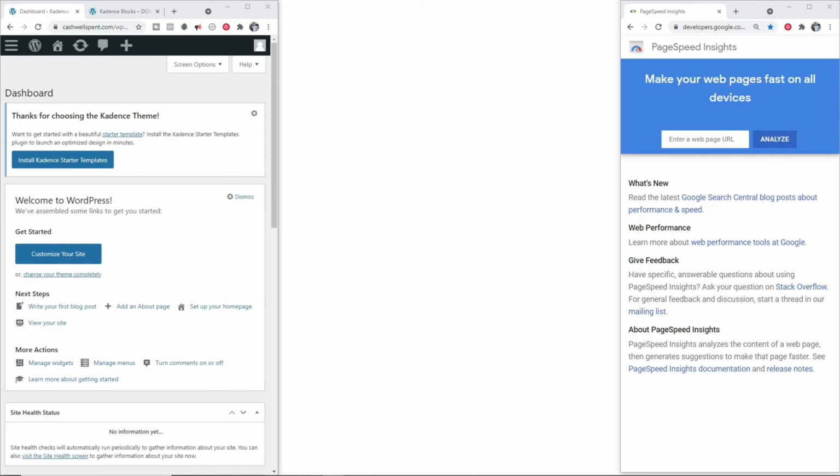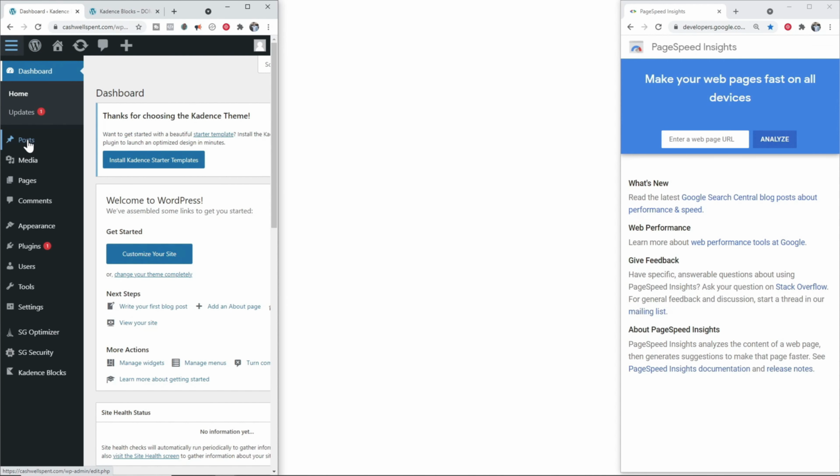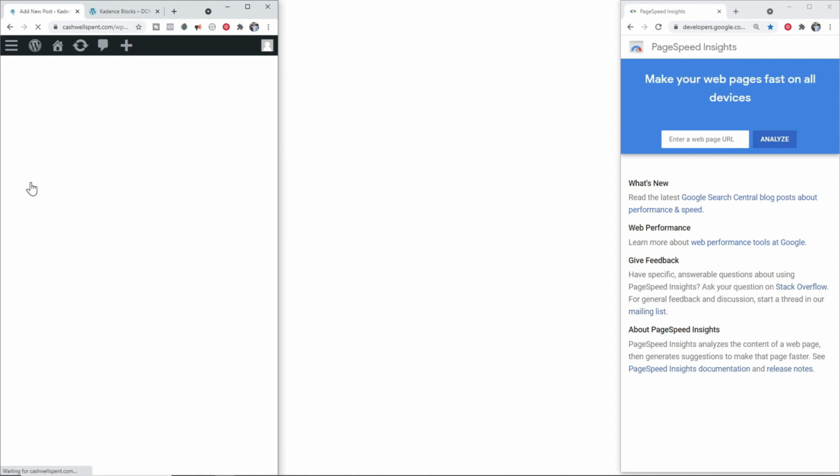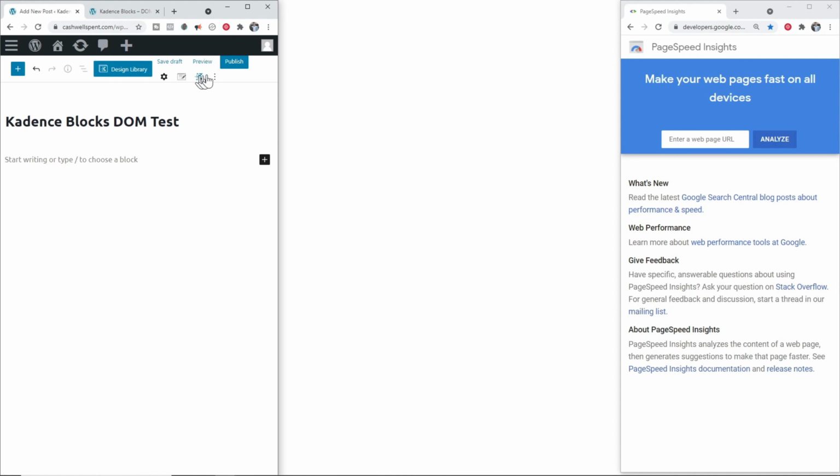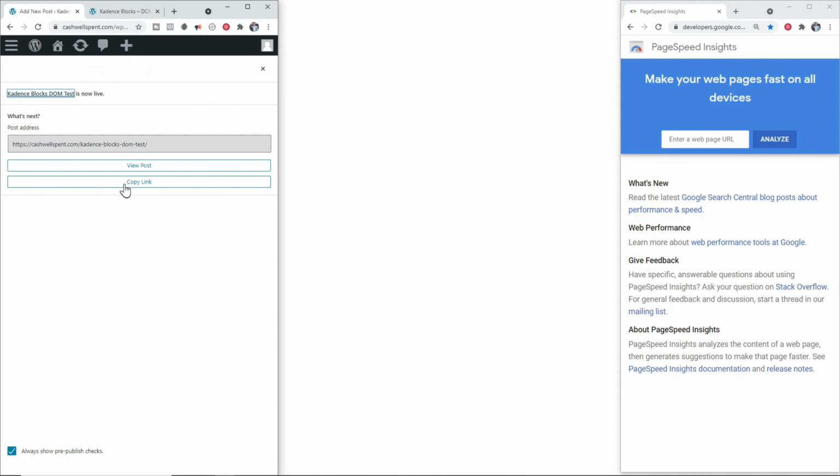Okay, let's first create a blank page and test it on Google PageSpeed Insights because that will be our base data we'll compare against each of the Kadence blocks. So on our WordPress dashboard, let's go to Post and Add New. We'll name this page Kadence Blocks DOM Test, and let's publish this. And let's copy this link, and over at Google PageSpeed Insights, let's paste this link and analyze.